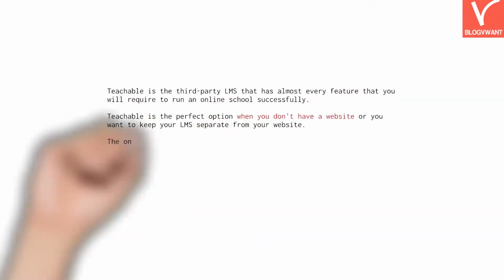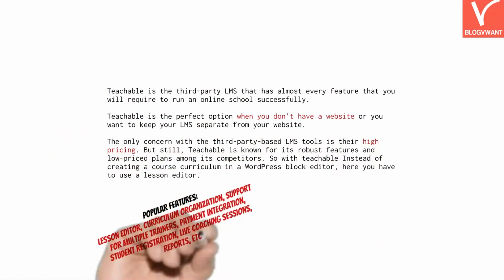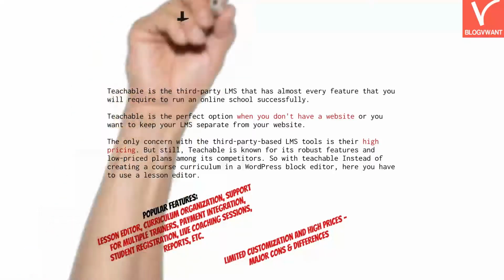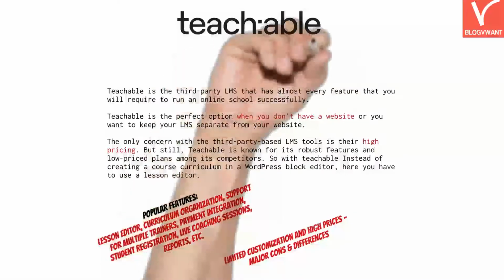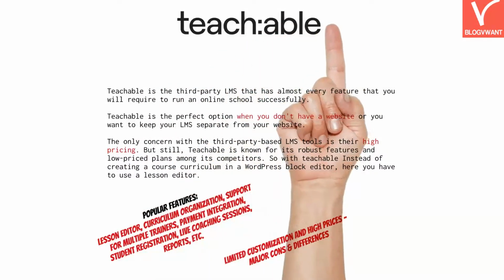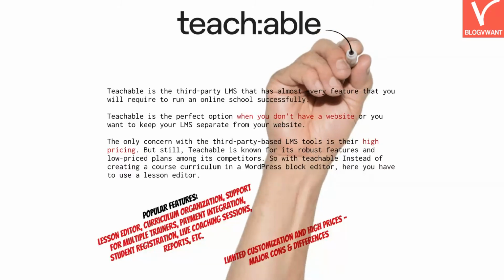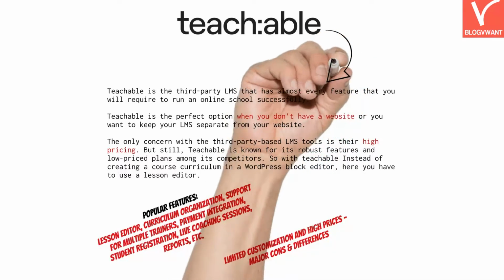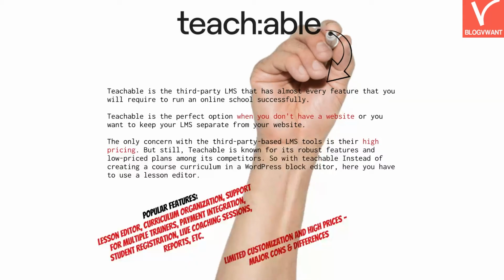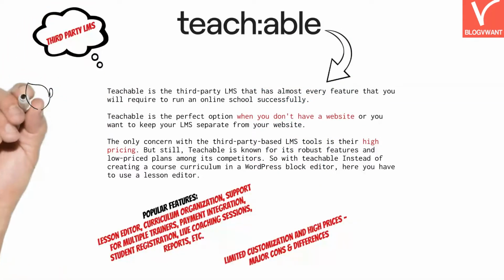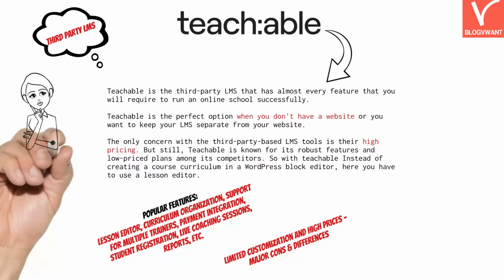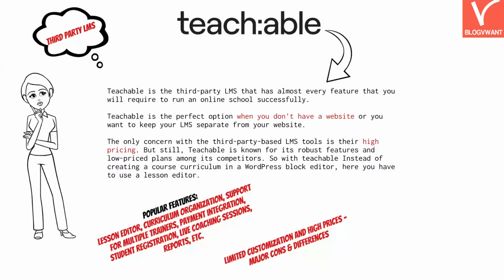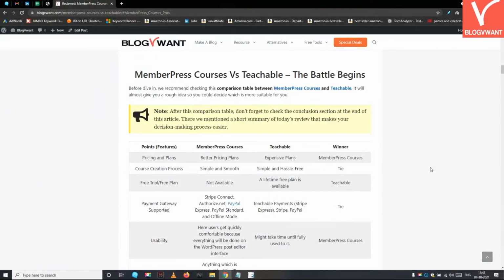But when we talk about Teachable LMS, it works differently than MemberPress Courses. Teachable is a third-party LMS that has almost every feature that you will require to run an online school successfully. Teachable is the perfect option when you don't have a website or you want to keep your LMS separate from your website. The only concern with third-party based LMS tools is their high pricing. But still, Teachable is known for its robust features and low-priced plans among its competitors. So with Teachable, instead of creating a course curriculum in a WordPress block editor, here you have to use a lesson editor. So before diving into a detailed comparison, let's have a look at this comparison table.